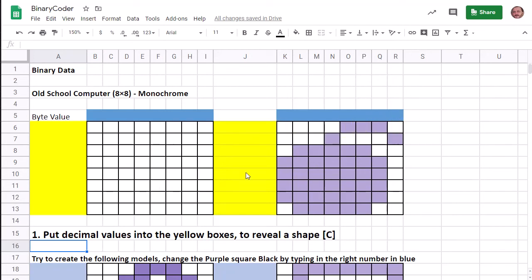Now, in terms of what I've coded into this spreadsheet, purple is just what you're supposed to try and create. White is off, 0. Black would be on. So if I put in a 1 here, into the yellow box, that's indicating that the binary coding for this number is 1. It illuminates this last place.